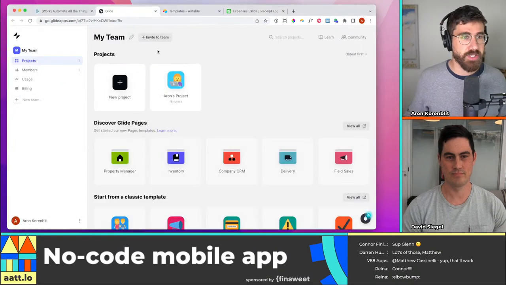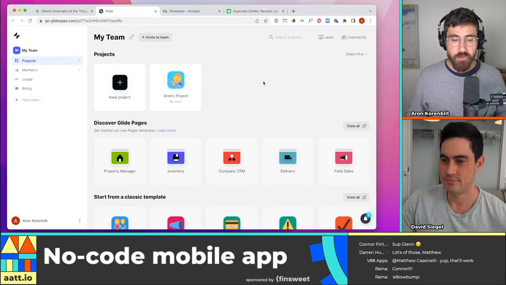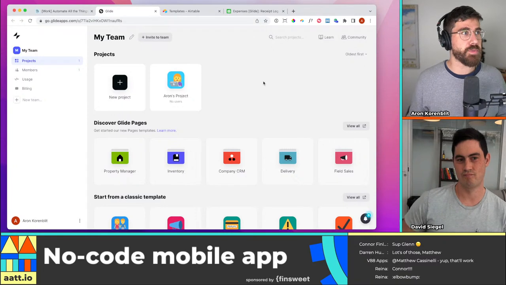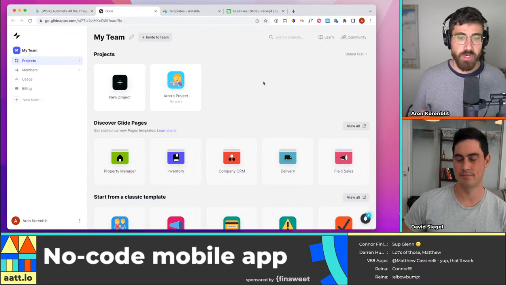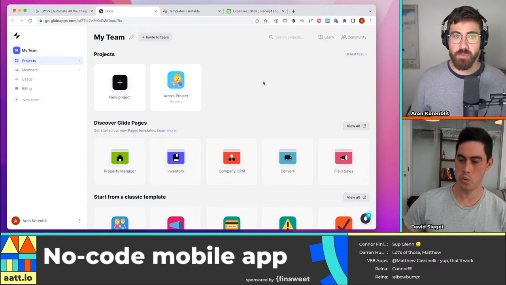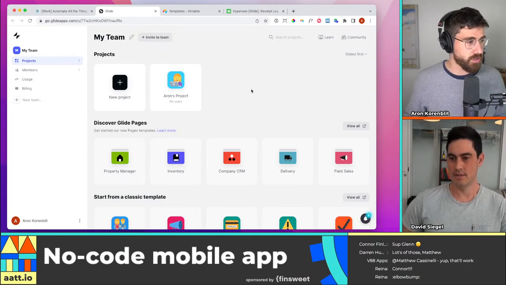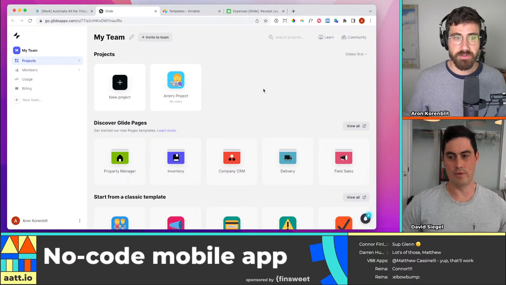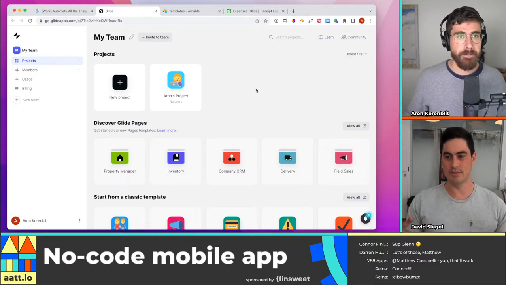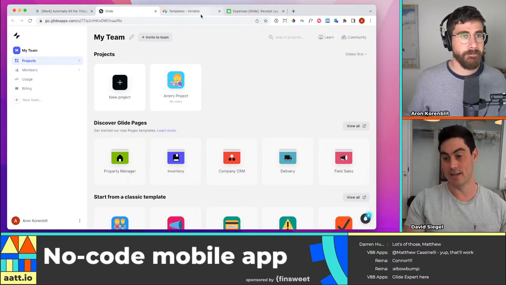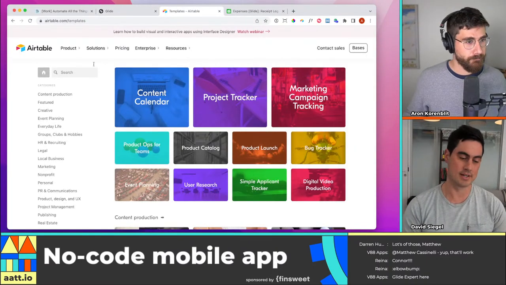I'm starting an Airtable. Let's actually go into Glide. Let's first just frame up what we want to build today. So David, walk us through this use case that we've thought up that is emblematic of what Glide can do. Yeah. So we found a base in the Airtable templates gallery, so everyone can copy it if you'd like to follow along or try this later.